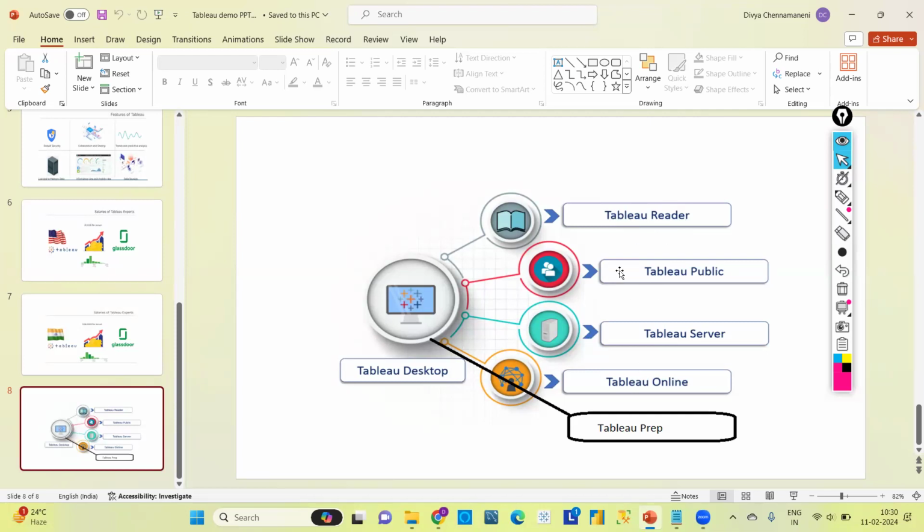And next, Tableau Public. Tableau Public is also freely available, where journalists or bloggers, if they want to post any interactive articles online, will use Tableau Public.